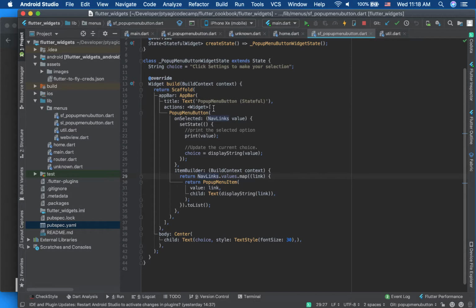It's a widget, it takes an array, and it could be some other widget too. It doesn't have to be a pop-up menu button, but in this case I'm using a pop-up menu button, and I'm using itemBuilder to make it more dynamic. NavLinks.values gives me a list of values to iterate on, and I do a map of this, getting the link and creating a pop-up menu item for each link. The child displayString is just a utility method to make it look not NavLinks.home but just home. And at the end, I'm converting my map to a list, because my itemBuilder expects a list. So that's all in here.